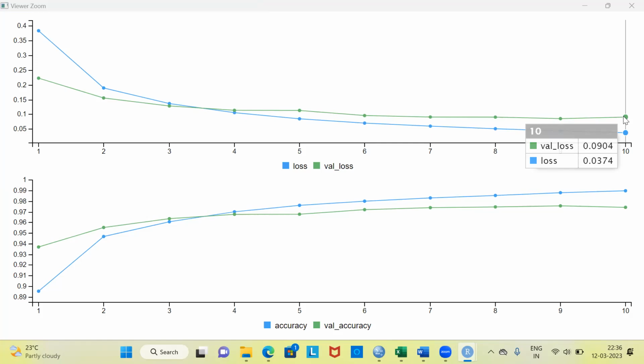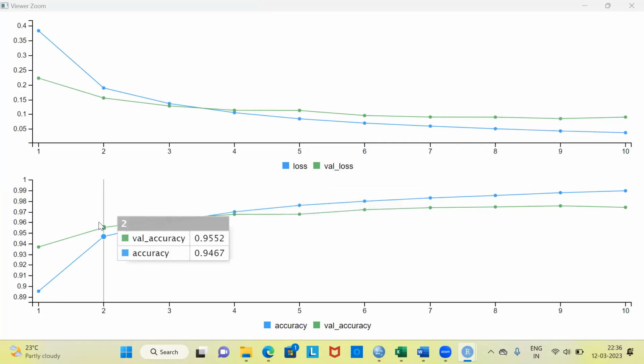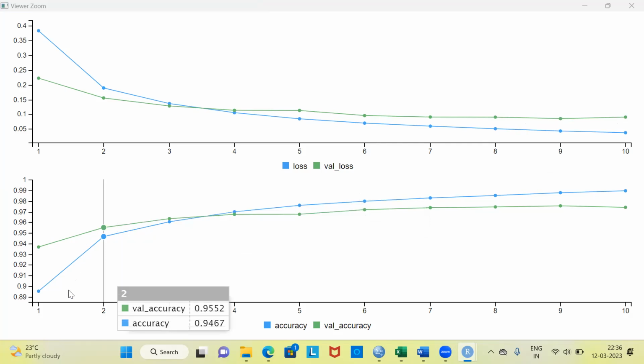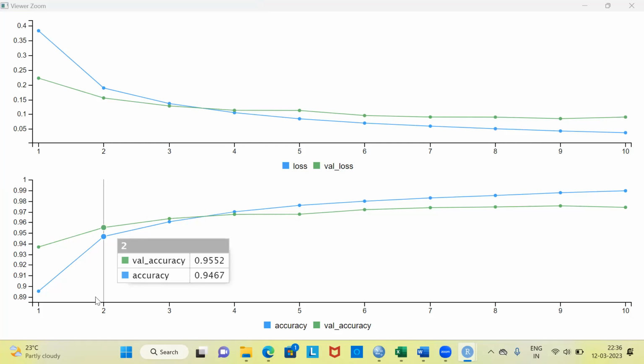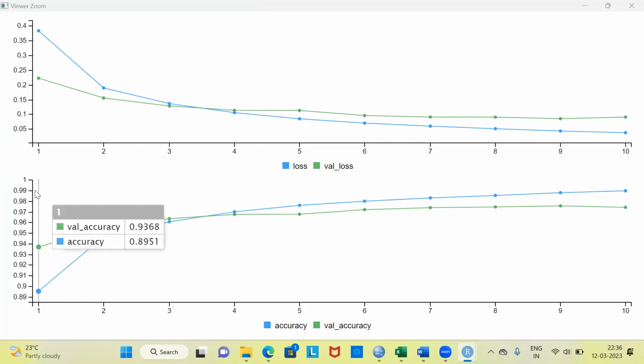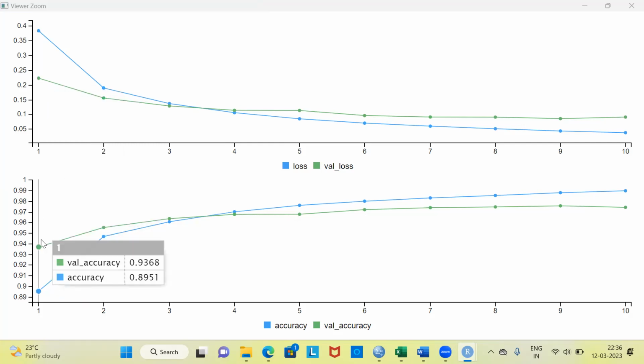The general thumb rule is that the loss should go on reducing. We want to reduce the loss or the error. We don't want to maximize the loss. Let me now draw your attention to the second graph. In the x-axis, we have the 10 epochs, and in the y-axis, we have the accuracy level. Here we are plotting accuracy. In the first graph, we are plotting the loss.